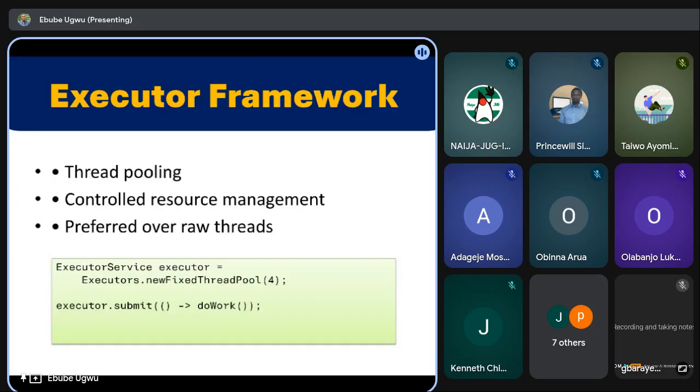So this allowed programs to not abuse memory. So you don't run out of memory and your programs don't hang, or worse, your operating system doesn't just kill your program because it's consuming too much memory. So that was the whole point of the executor framework, and that's what most people used for a long time.